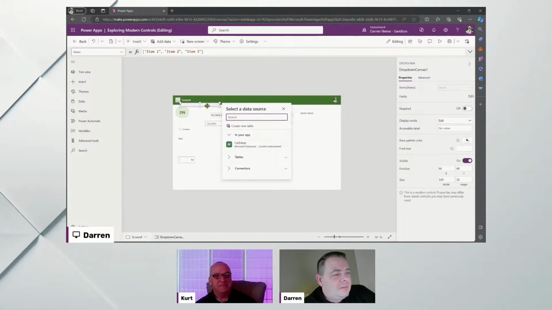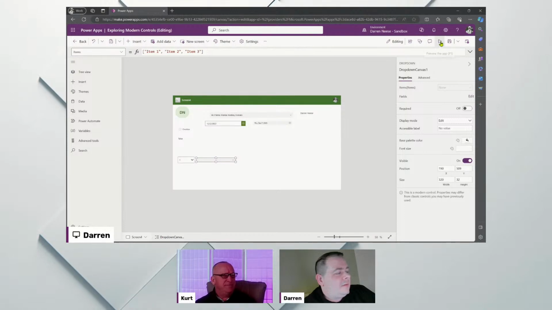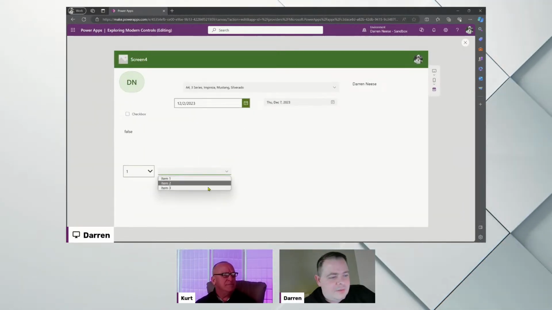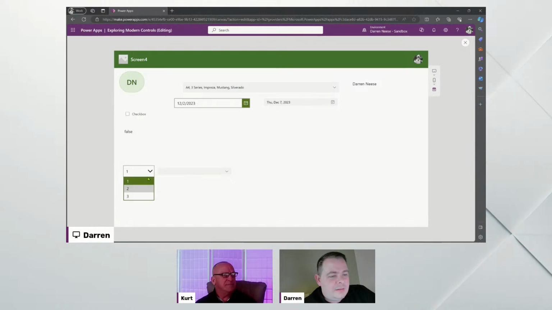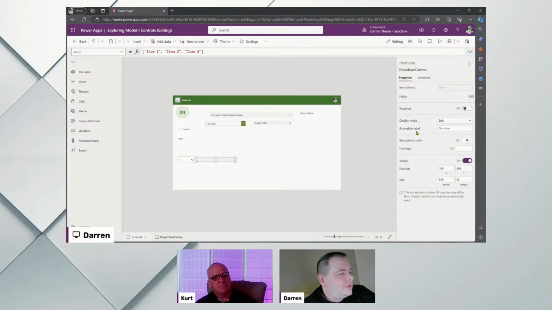So then we got the drop down. Okay, so there's the classic drop down compared to the modern one. So it looks nicer. Yeah. Way nicer. Yeah.